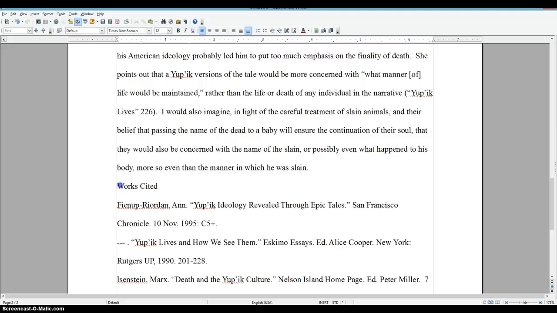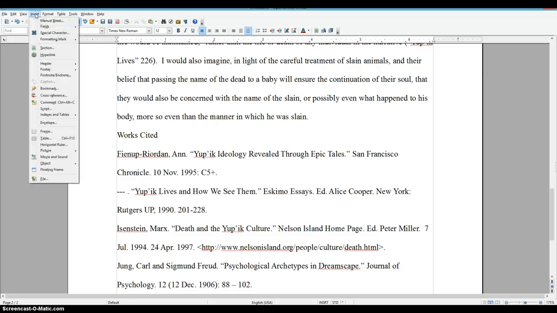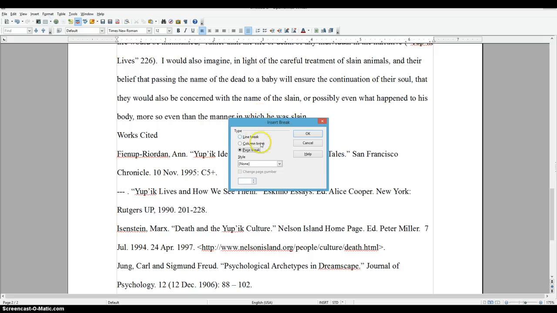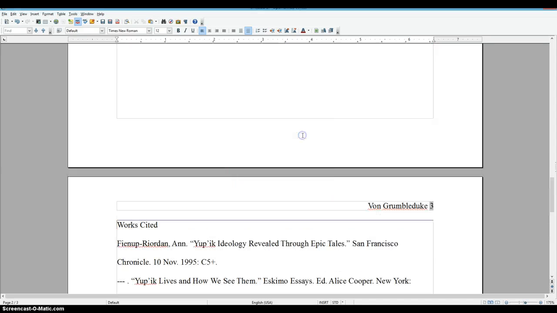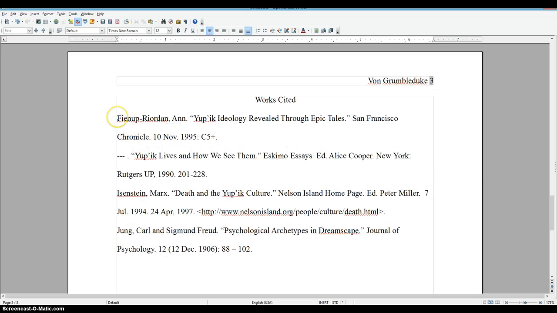So that's all good. Now the next thing we want to make sure is that this works cited starts at the beginning of the last page of your paper. So we're going to hit insert again, manual break. Page break is what we want, and that's the default. So now we're going to do that. We're going to center our works cited page title, and now we want to do hanging paragraph.